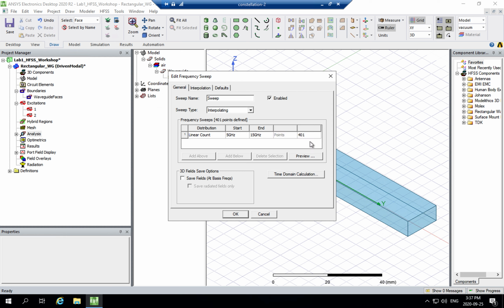And here the number of points, you can leave it as 401. The number of points here is not going to directly affect the simulation time because it's an interpolating sweep, but if you're running discrete, you don't want 401 points because that will take a really long time. So for an interpolating sweep, 401 points is okay, even if it was fast, but for the discrete sweep, you only want to run just a handful of points. Alright, so 5 to 15 gigs would be our frequency of interest, and just press OK.